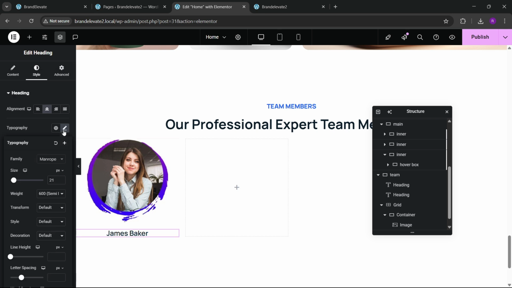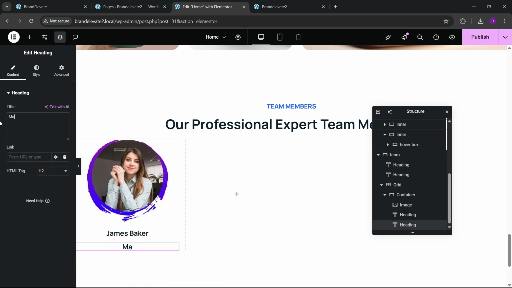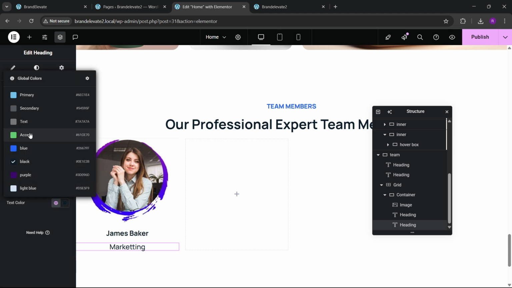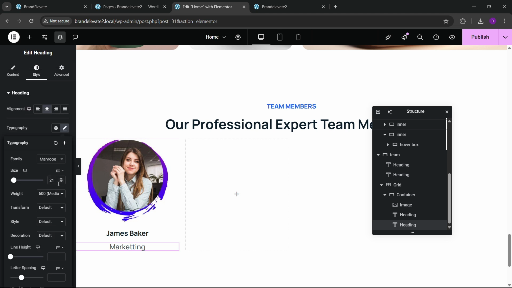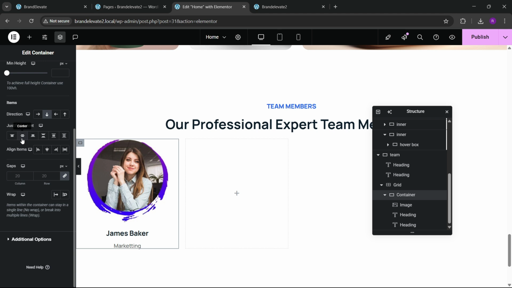We can make this black, and we can also have this James Baker. Now we can duplicate this, and we can make this marketing, and here we can make this 500. Okay, and here we can make this like this. Okay, and here we can make this 10 pixel like this.